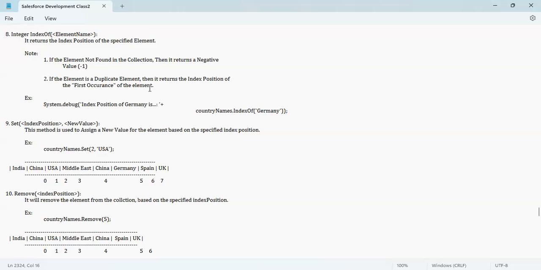If there are two duplicate elements, let's say welcome, one is at index position 2, the other is at index position 9. So this particular indexOf method is going to return the index position 2. That means the first occurrence of the element. So if there are duplicates, it's going to catch the first occurrence index position only. And if the element is not found, it's going to return a negative value. Right? So this is about the indexOf method.